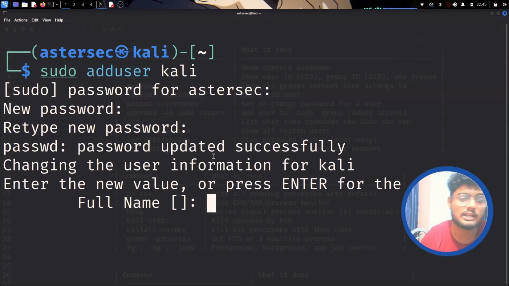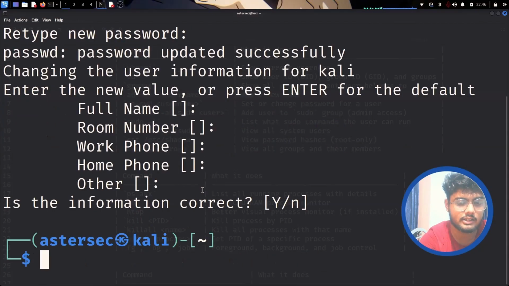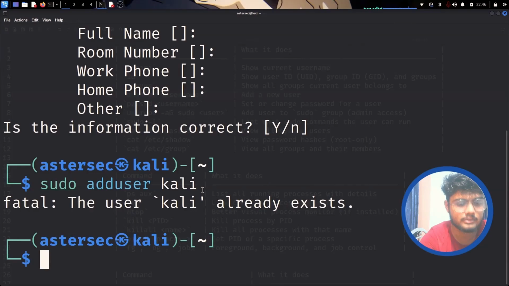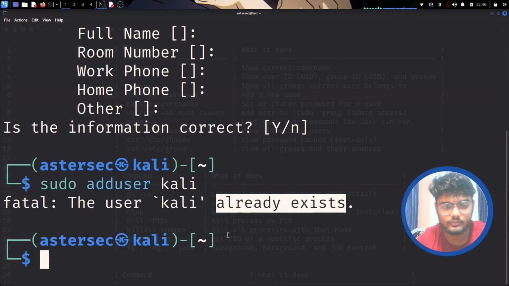And after that, it will ask you the full name of the user. I will continue with the blanks. Okay, I'll just go with the defaults. Just enter, enter, enter, enter, and enter. Okay, is this correct? Okay. Now you can see this user has been added.